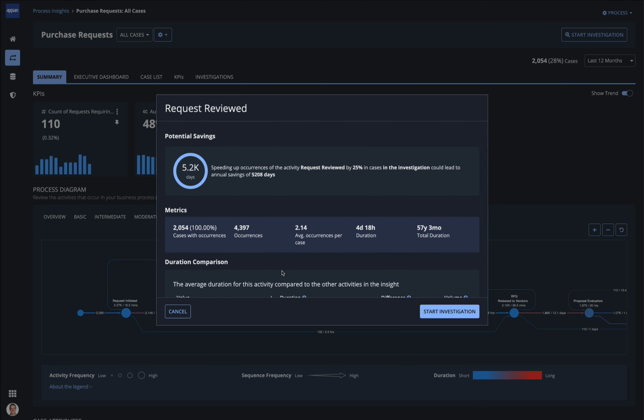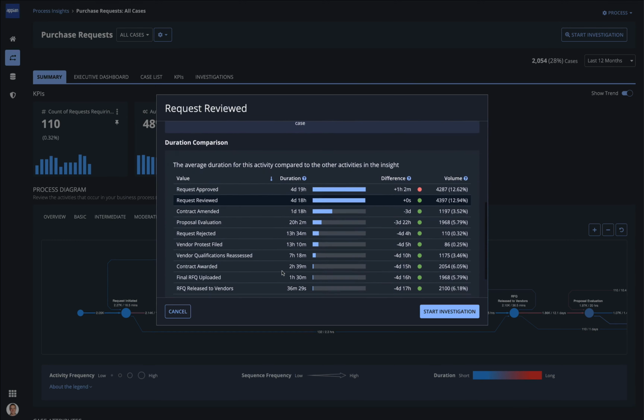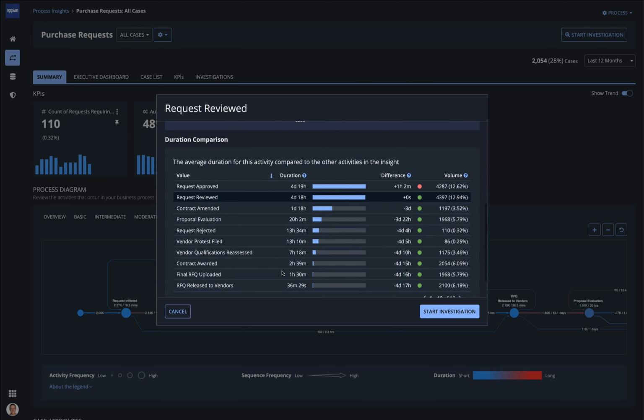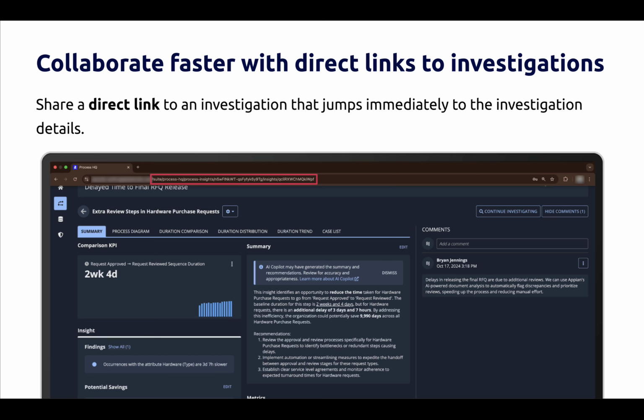When I click on a node, I can view findings, potential savings, and visualizations for that activity. We have also added the ability to share a direct link to an investigation that jumps immediately to the investigation details. This will help your collaborators and stakeholders get right to the insights they need with even fewer clicks.